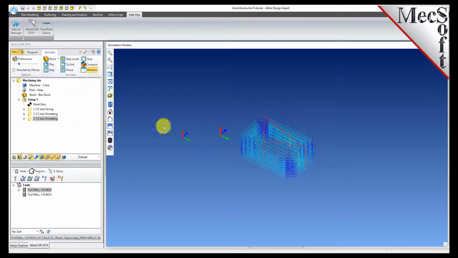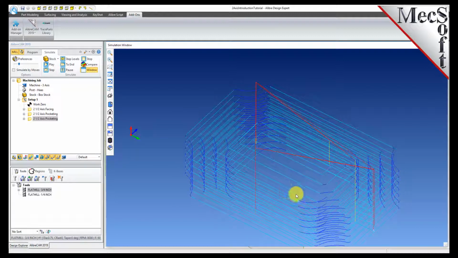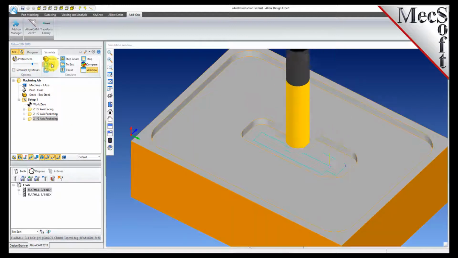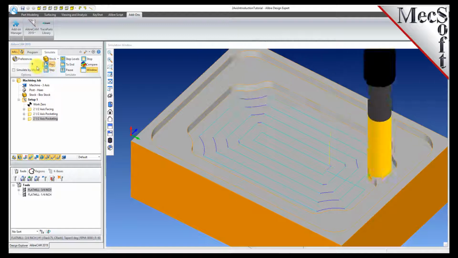The new toolpath can now be simulated. Switch to the Simulate tab and open the stock simulation window. Then select the 2 1/2 axis pocketing operation we just created and then pick Play to see the in-process stock model.